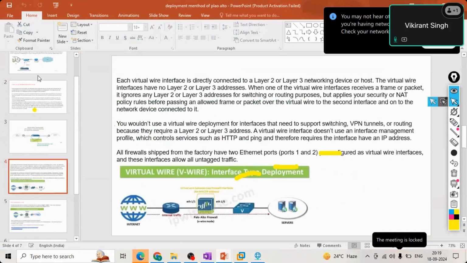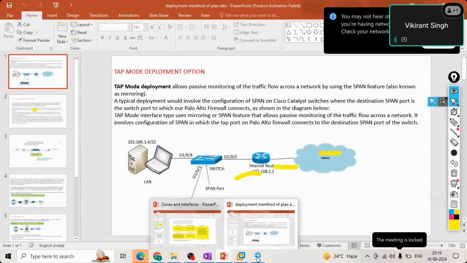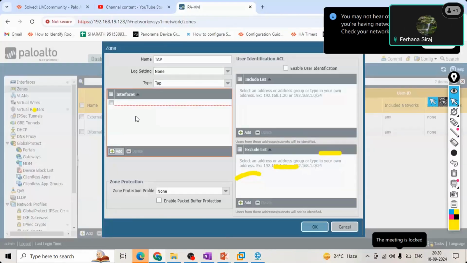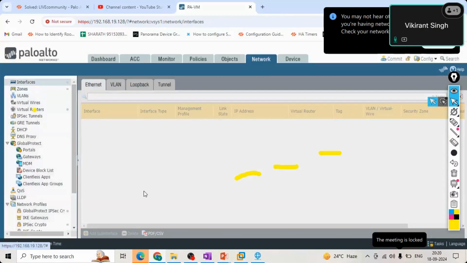So now you know, right? Let's go to the firewall. A tap zone only needs to have a tap interface. Let me create a tap interface first.